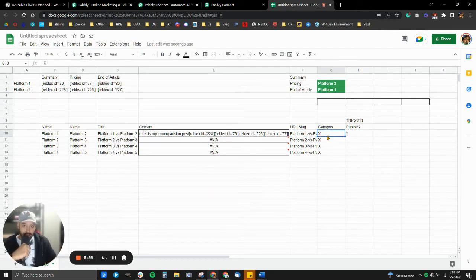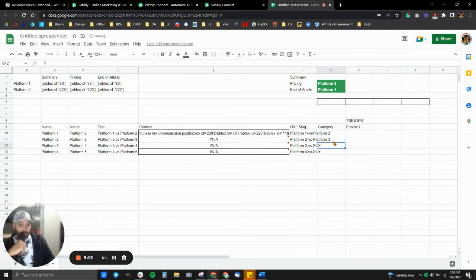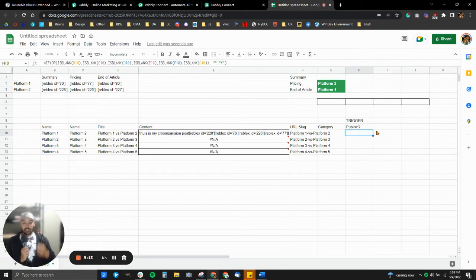Put the category in here, and whatever the category would be, that's self-explanatory. And then this last column, I hope this is set up correctly, so it should be. This is kind of the trigger for Pabbly to say, yes, this is ready to publish. I set it up so that as long as every single one of these columns is populated with data, it will publish that post. I have it set to draft right now, but once everything's dialed in and perfect, it posts that.